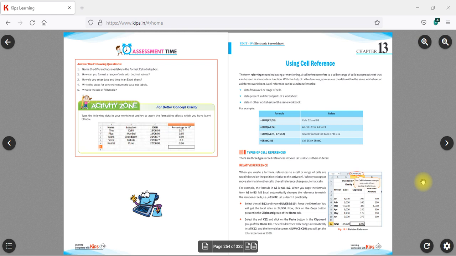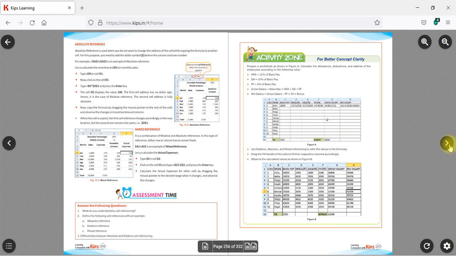Basically, whenever we are using some formulas or functions, by default, relative referencing is used. So that is something done by default. And then we have absolute referencing, and then we have mixed referencing. So we are going to use some examples to check out how this particular thing works.